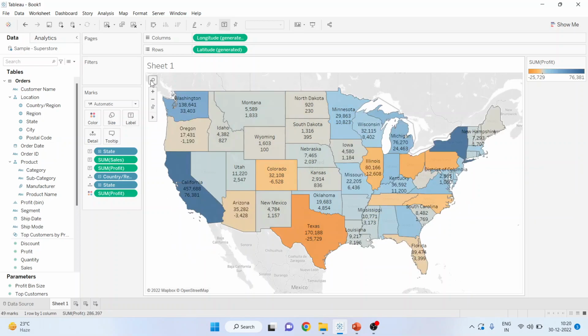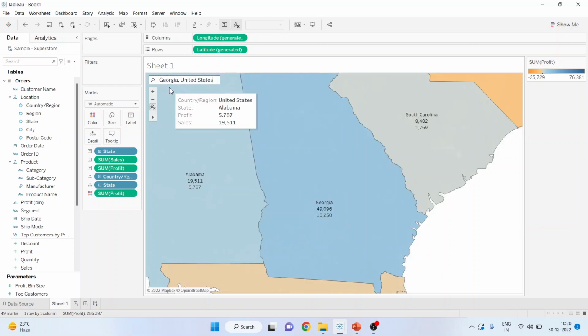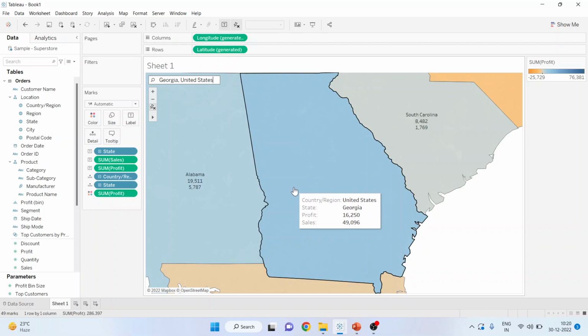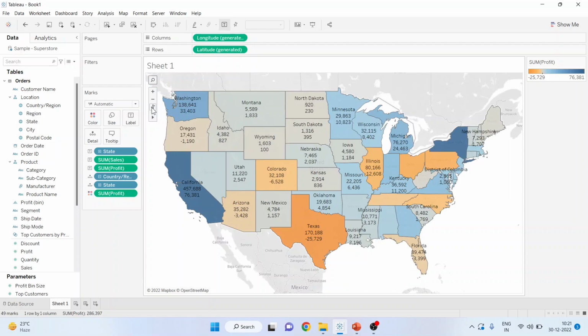Now, what you can do with this, let us see. If I want to search a particular state, say for example, Georgia, I'll just write down Georgia, United States, and it will give me the map with the details of profit and sales. For unpinning, again I'll press this and I'll be on the original map.